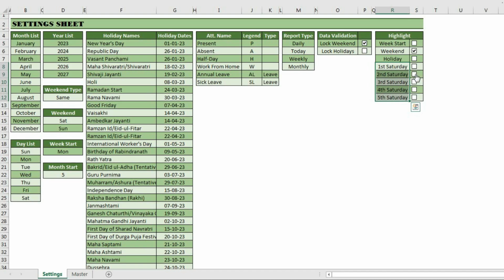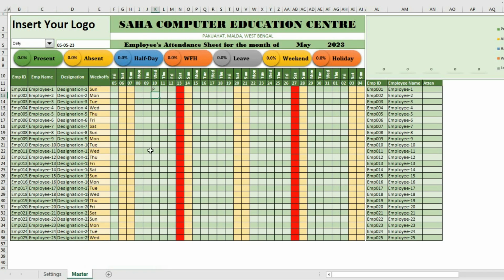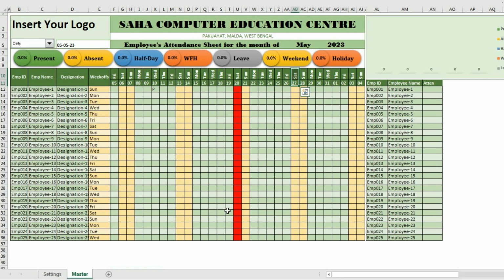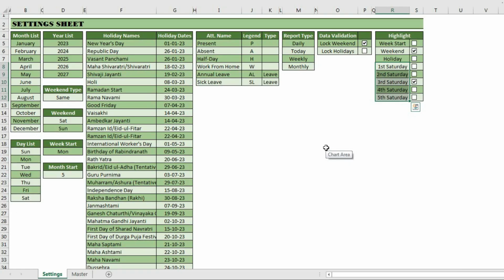If I check this one, second and fourth, you can see in the attendance sheet the second Saturday and the fourth Saturday are highlighted. Here you can see this is the first Saturday, this is the second Saturday, this is the third Saturday and this is the fourth Saturday. Similarly, if you want to highlight other Saturdays, just check this third Saturday. You can see the third Saturday is highlighted. In this way, you can highlight your special Saturdays.